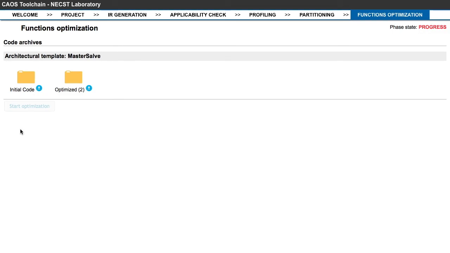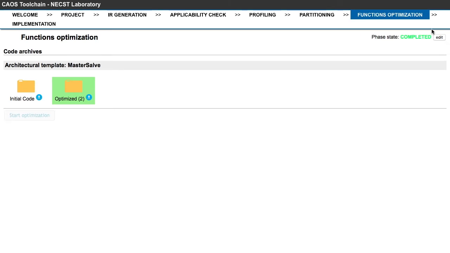At this point, we have two folders. The first one contains the initial code that we just optimized, and another one, called Optimize, where there is the optimized code. At this point, we can pick one of the folders and start the optimization process again, or we can download a version of the code on our computer to further investigate the code. Otherwise, we can conclude the function optimization phase and go to the next one, the implementation.